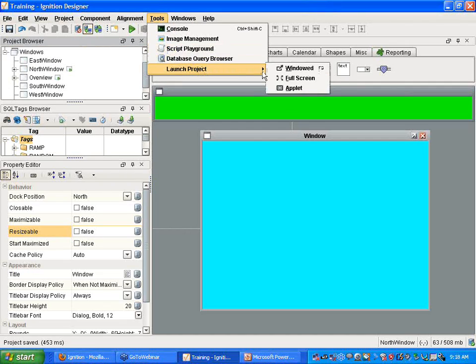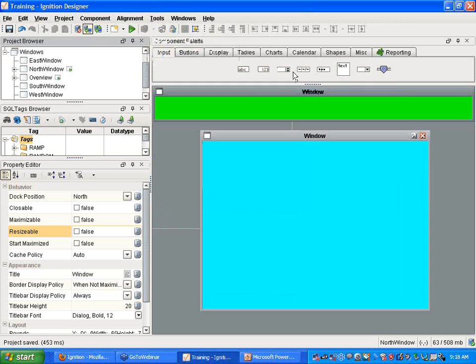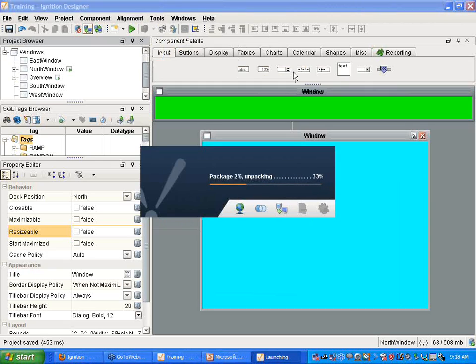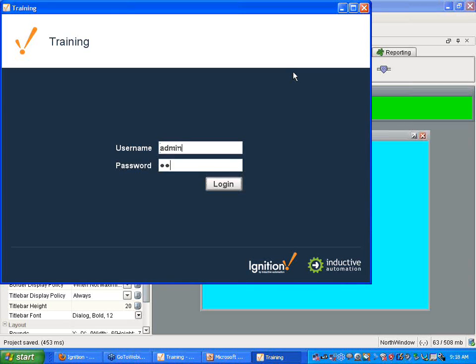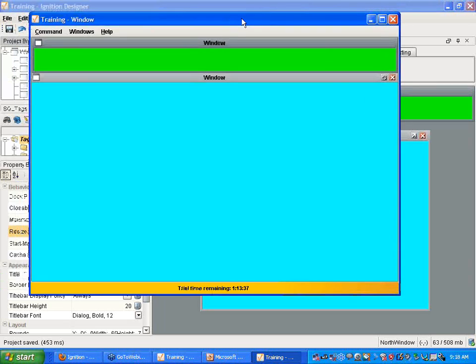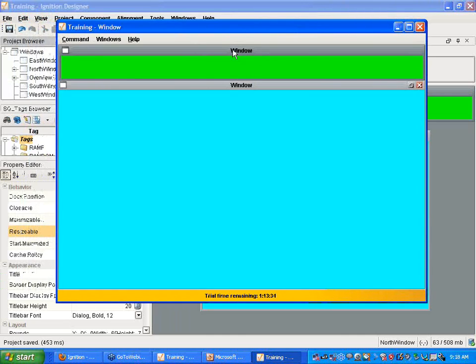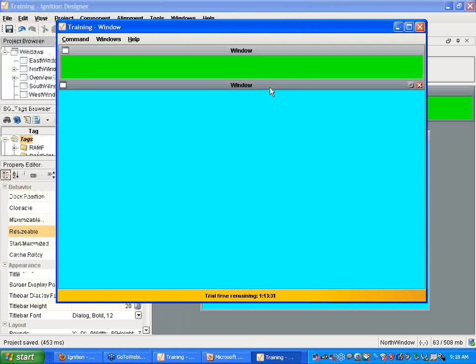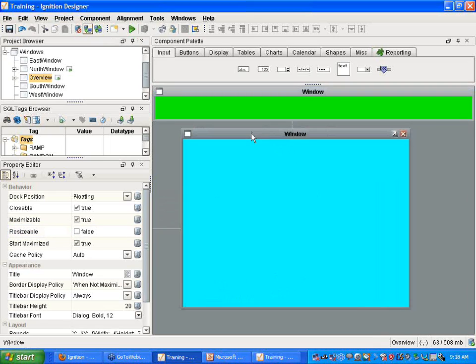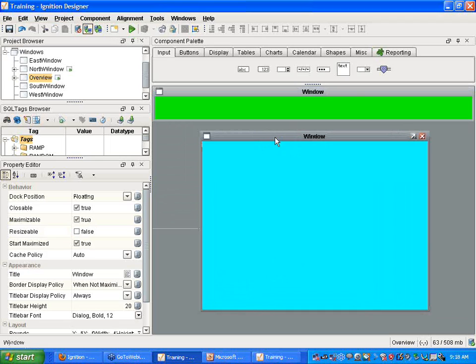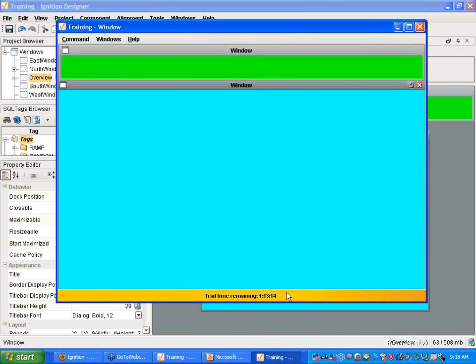If we go up here to Tools, Launch Project, in Windowed mode, we can see what we have configured so far. So go ahead and log in, admin and password. And there is my two windows that I've configured. My Dock North window and my overview window down here that is set to start maximized. So that's why it's filling the whole space, whereas inside of my designer, it's not set to that. Just so in the designer, I can actually have it not be maximized, just for designing aspect ratios.